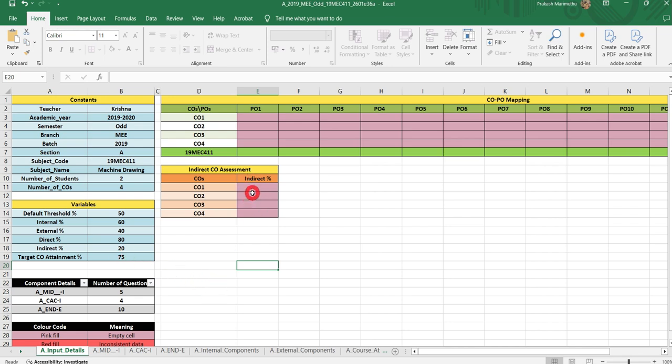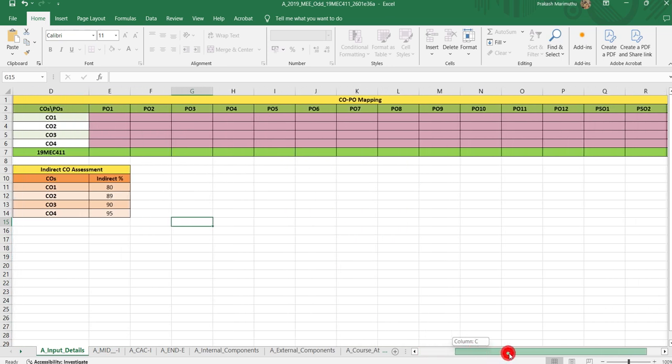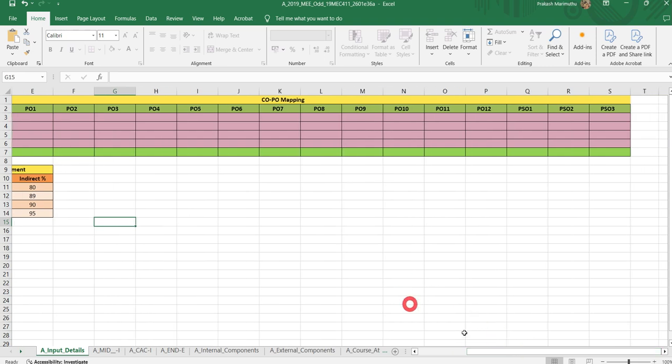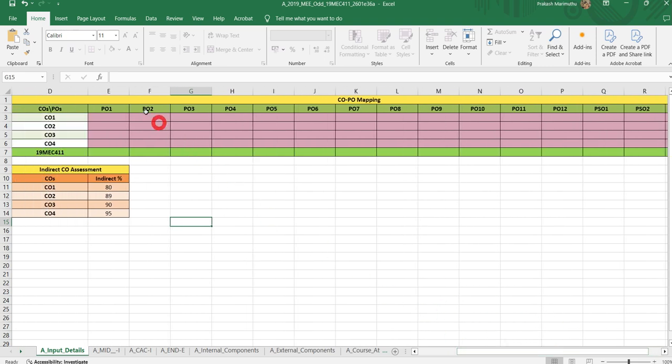Now here, indirect assessment, already you would have calculated the quotient survey. From those values you can enter these values. Then COPO, depending upon your subject, you should do the mapping. So you can have your own mapping. There is no hard and fast rule that you have to use a particular thing, but you have to carefully go through the COs and POs and enter the COPO mapping.